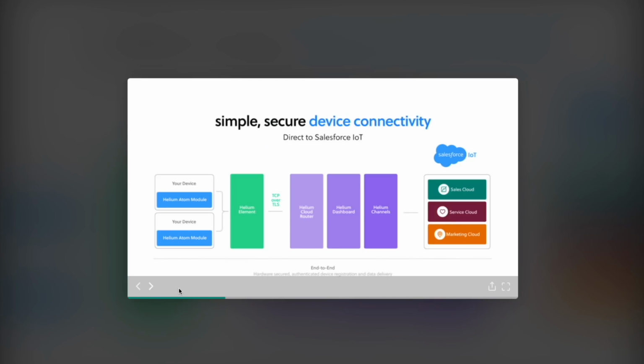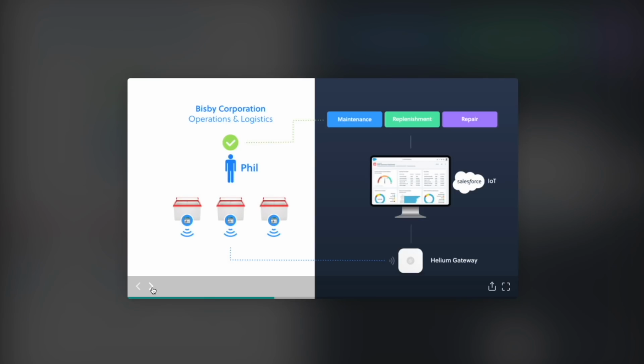So this is showing us the end-to-end workflow. This isn't very important to us. It's a little bit technical, but we move here and this makes it a little bit easier to understand. So here we have Phil, the operations and logistics manager. He's in charge of maintenance, replenishment, and repair. And you can see we're following these lines here. He's using the Salesforce interface on the web portal.